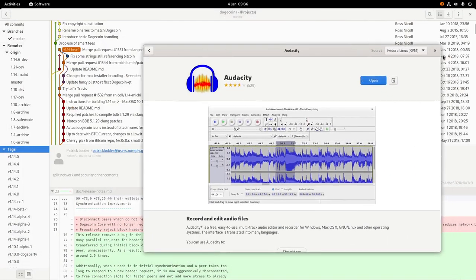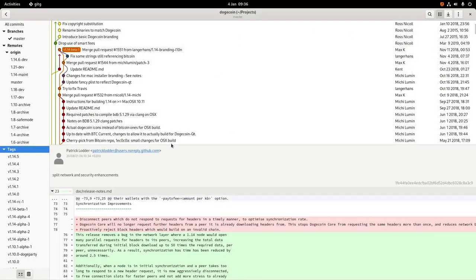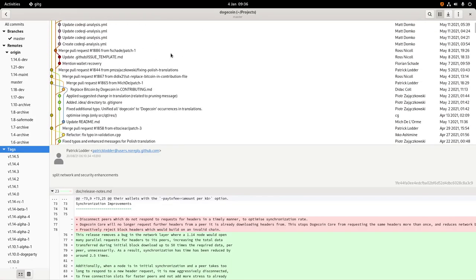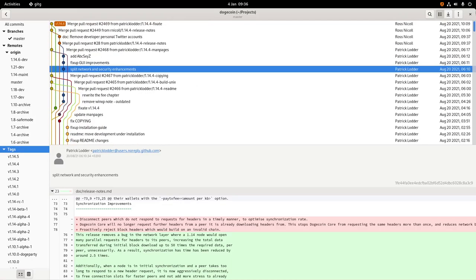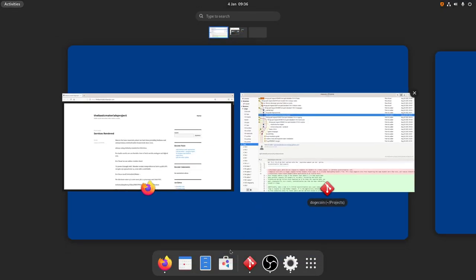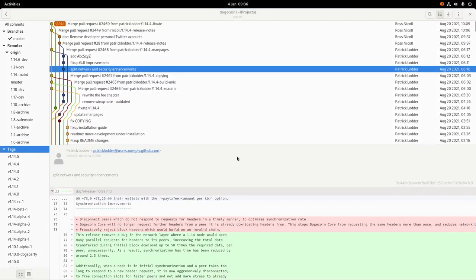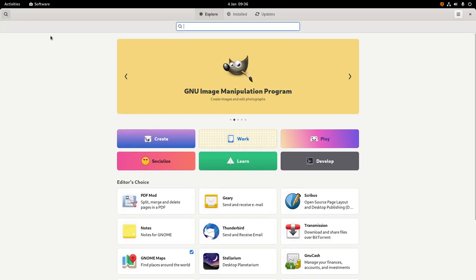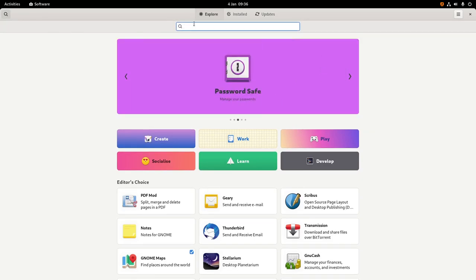So the idea is for us to build, for example, DogeCoin from source, RPM it and turn it into a package. It's already been done, so if we go to the Linux Fedora Workstation store, type in DogeCoin, see what we've got. No application found.